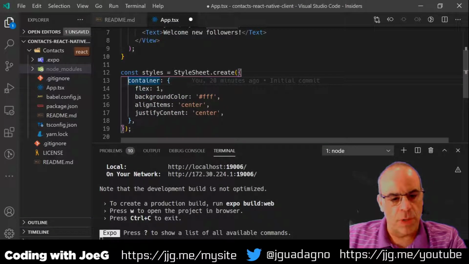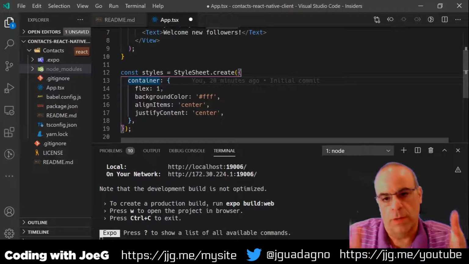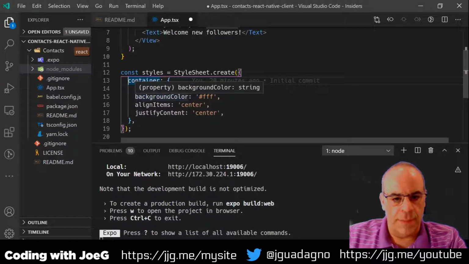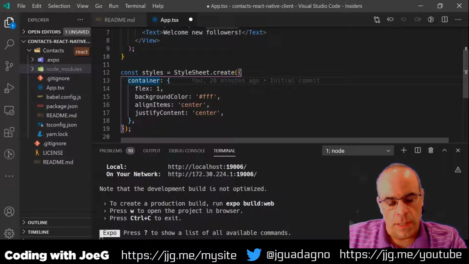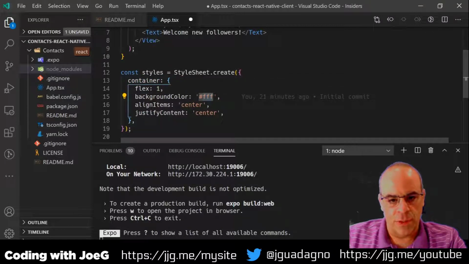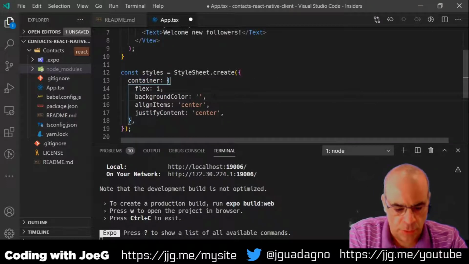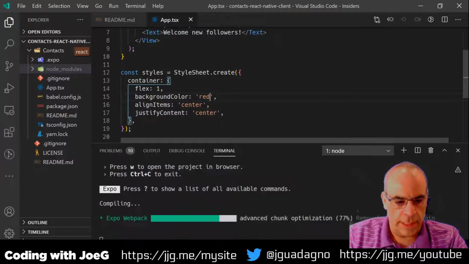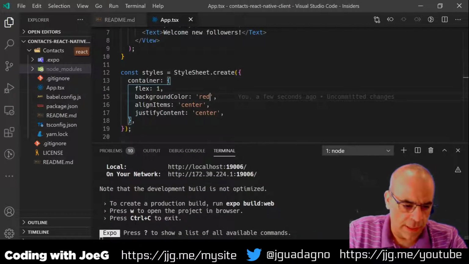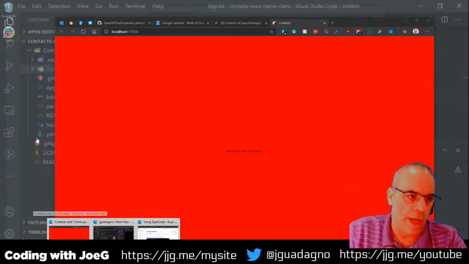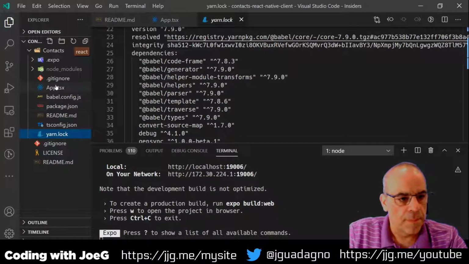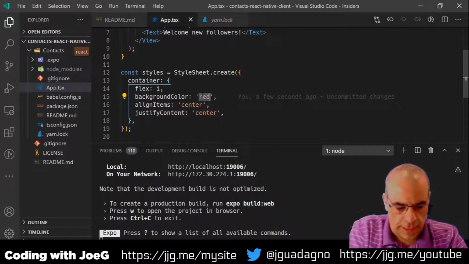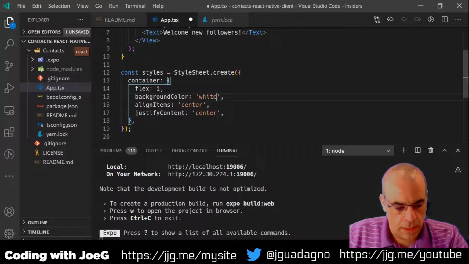The four sample ones are flex 1, saying we're going to use flexbox with the basis of 1 or 100%. We're going to set the background color to the hex code FFF. This supports RGB codes. It also supports color constants. So I can say red as the background color. And as soon as I hit save, you notice it compiled. And if I look at this page, it's now, ooh, that was bright. So I'm going to put this back to white.